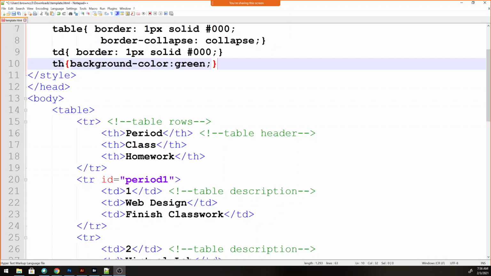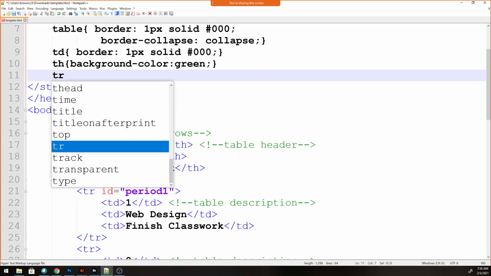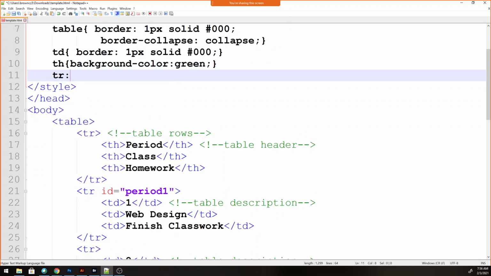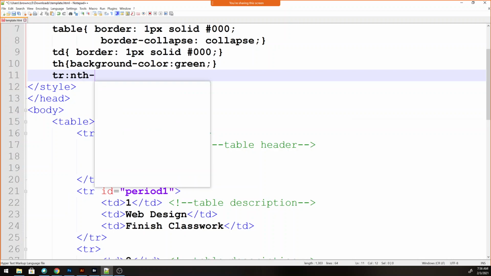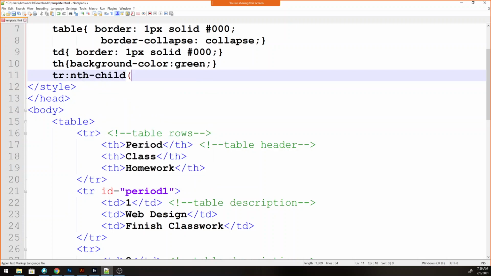So coloring every other row, you would have to do TR because you're trying to target your rows, and then it's nth-child. And then usually do even, odd, and you do your background color. Nth child, so in math, the letter N is kind of replaced as an exponent. So N is just kind of a factor of it's there, but to what degree.